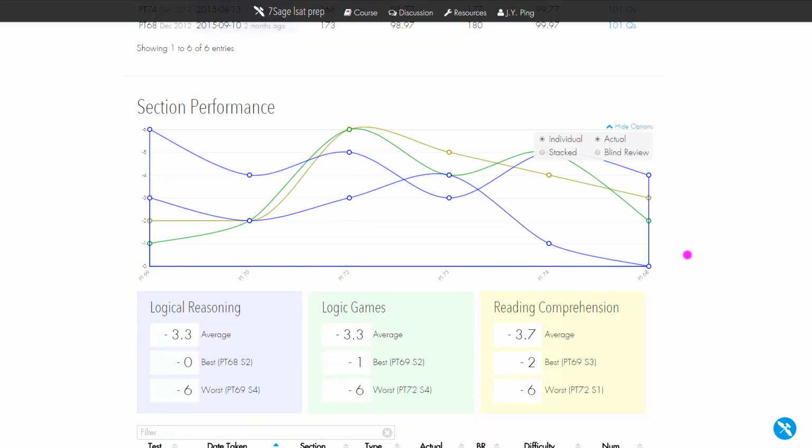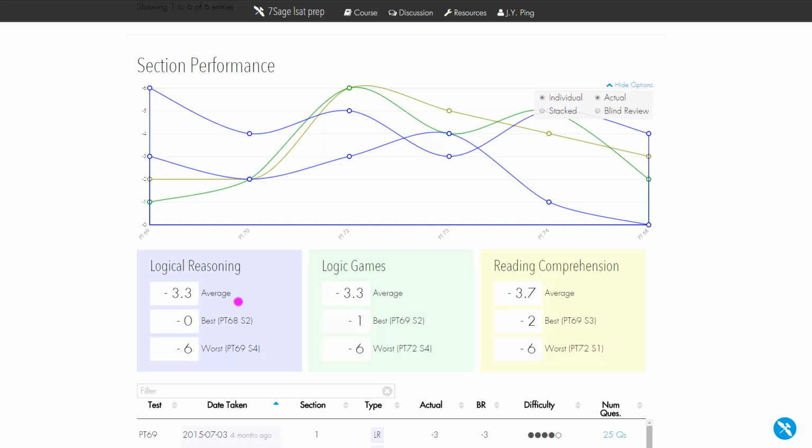Down here, this section is really great for helping you target. Everyone has limited time. You need to prioritize what you want to study. So for her, what's her priority? Well, it's logical reasoning, because there are two sections, and she's missing 3.3, which means she's missing on average per prep test 6.6 raw score points on logical reasoning. So definitely target logical reasoning.